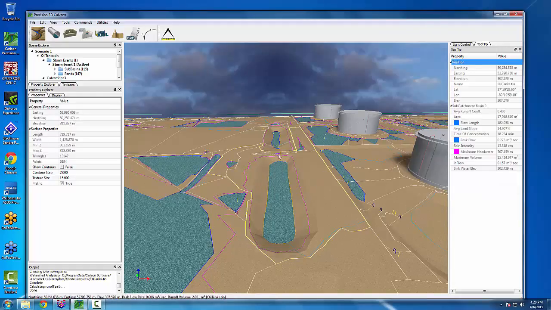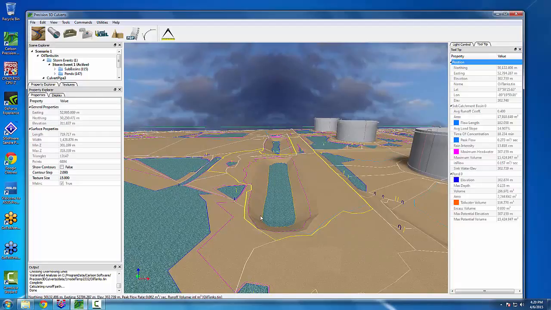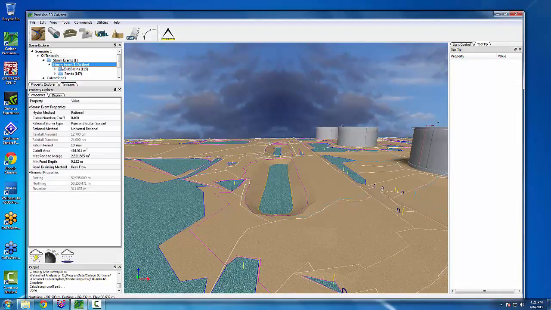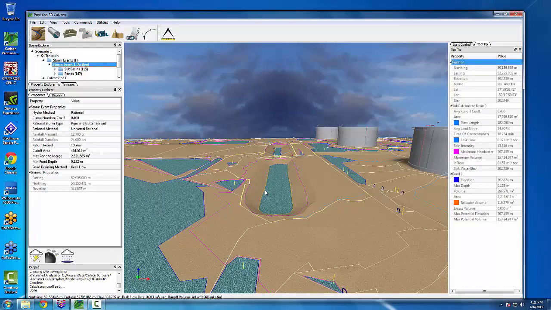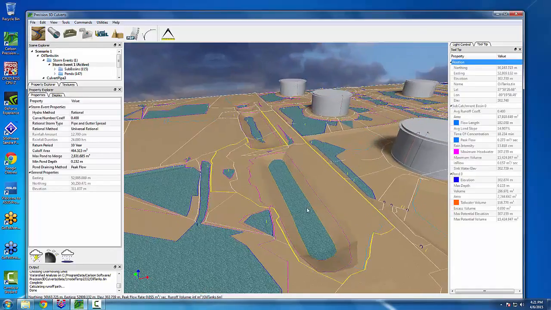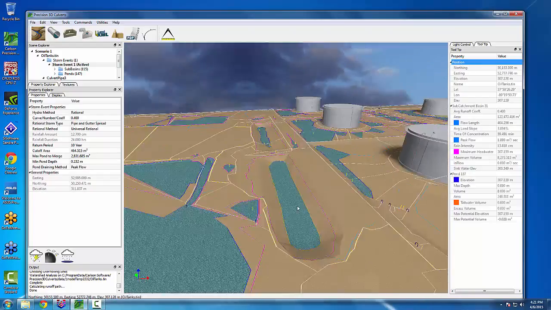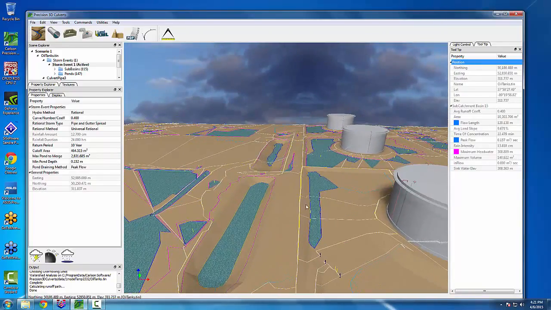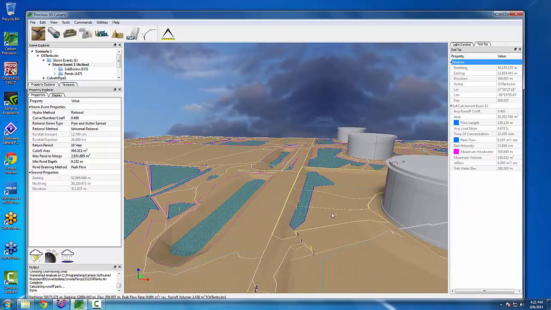Now, the magenta line that you see is the overflow line of that watershed. So that would be the maximum headwater elevation in that particular watershed. The oil tanks are not necessarily part of the surface information. These are objects brought in and placed for greater visual realism.